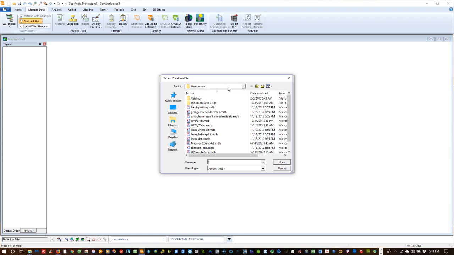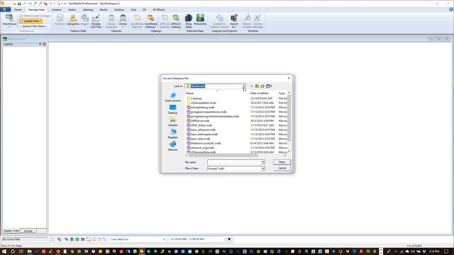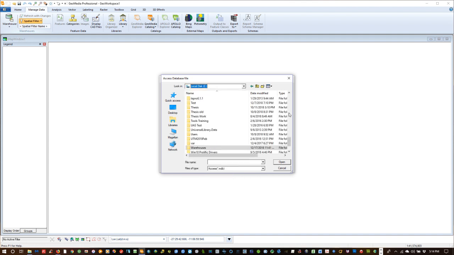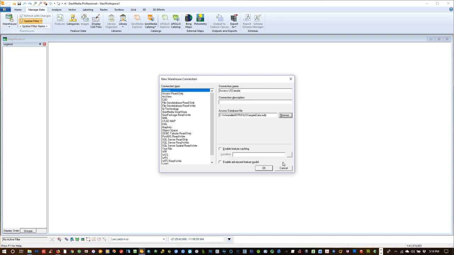So what we need to do is left click on the drop down and go to the C drive, left click. I'm going to scroll down to my folder, Weinmiller Intro, double left click, and we're going to highlight by left clicking US sample data and open it. Once we do that, we left click OK.